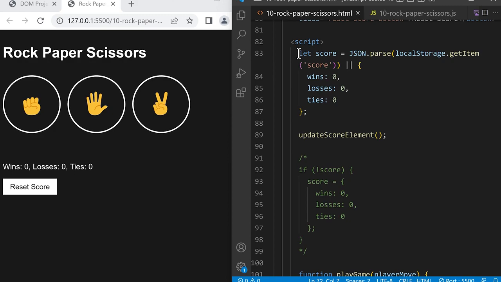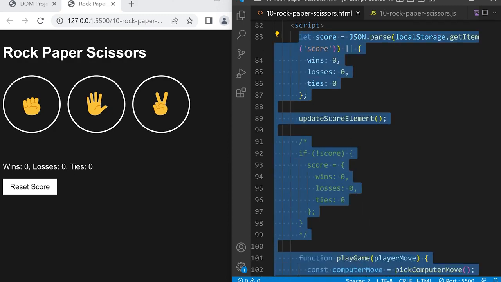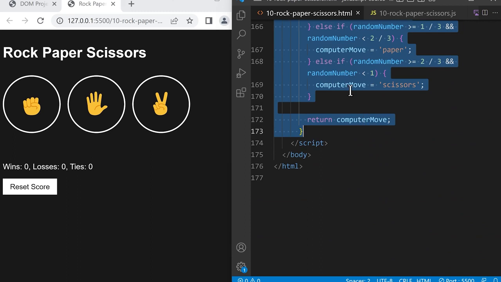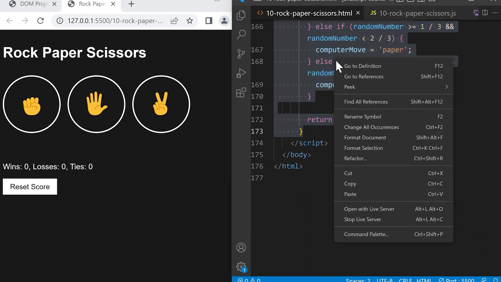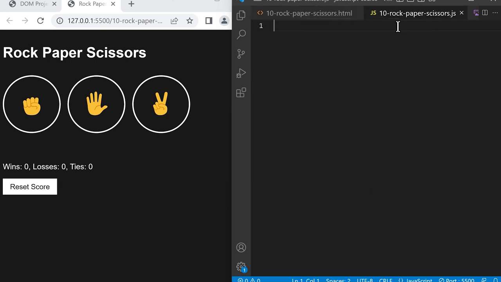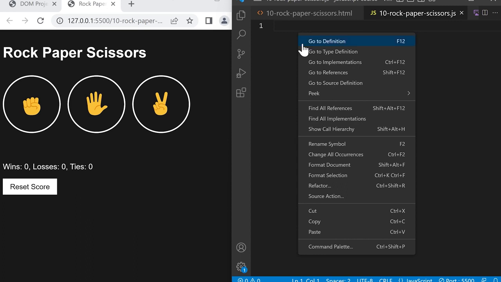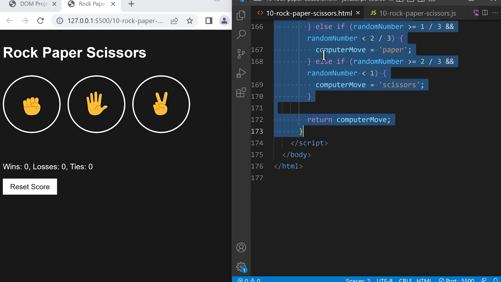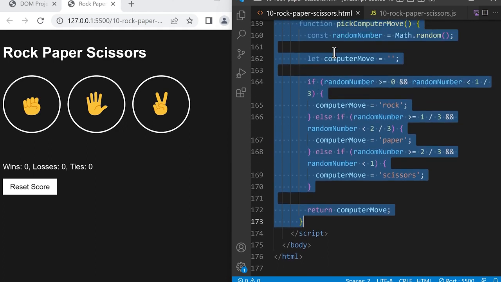Now let's go back to our HTML file, and we're going to move all of this code into the JavaScript file. So we'll select this code, and then we'll right-click and copy, and inside the JavaScript file, we'll right-click and paste. Now let's save, and we'll go back to the HTML file, and we can delete all this JavaScript code.